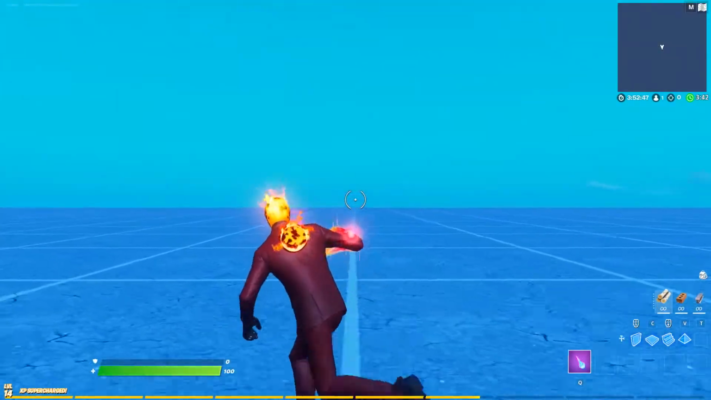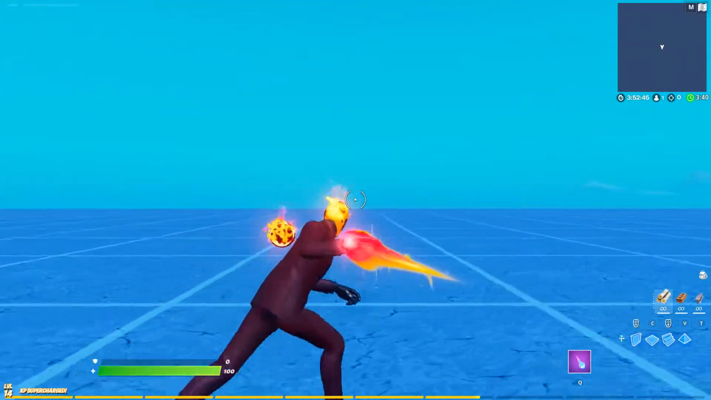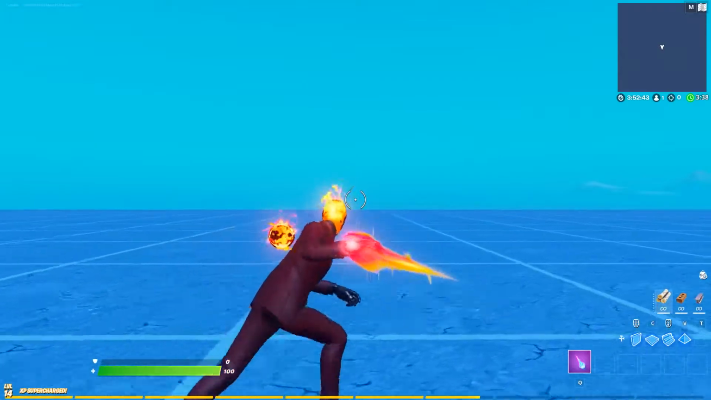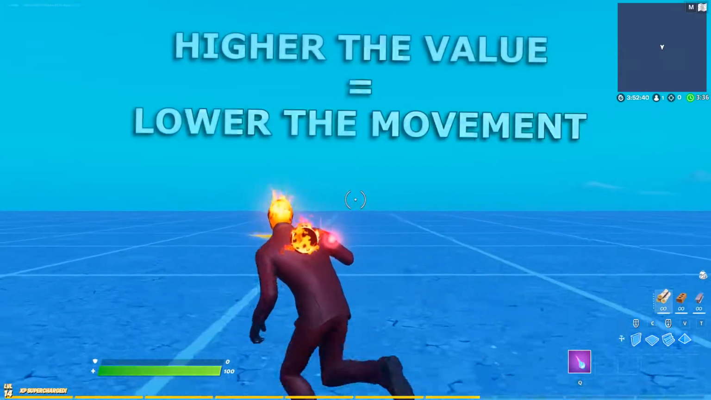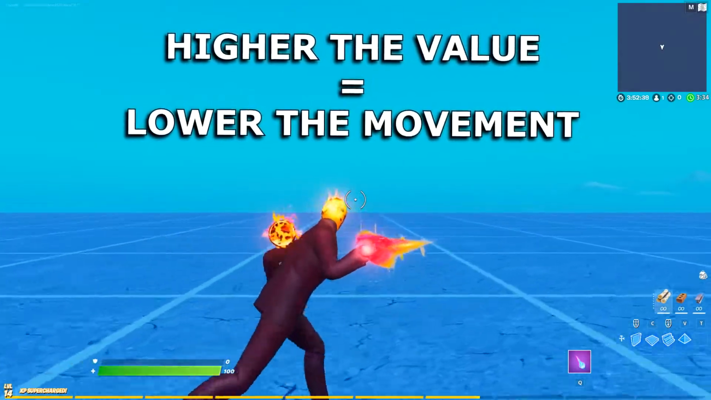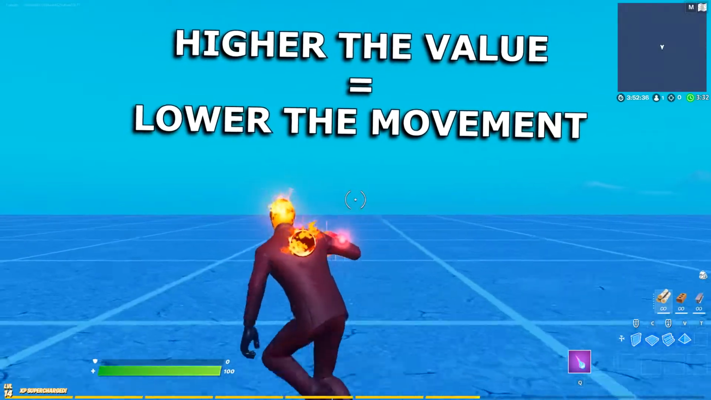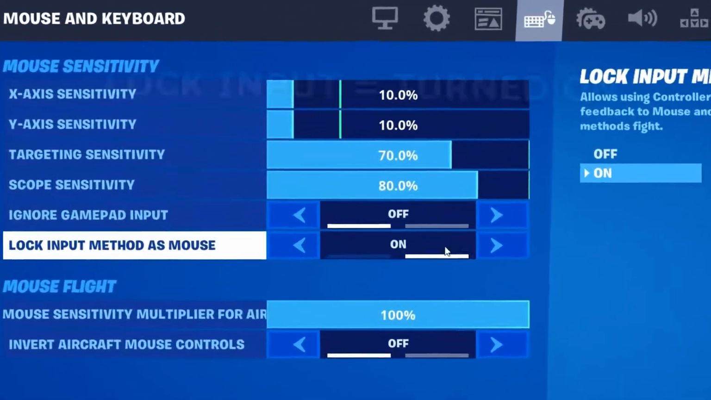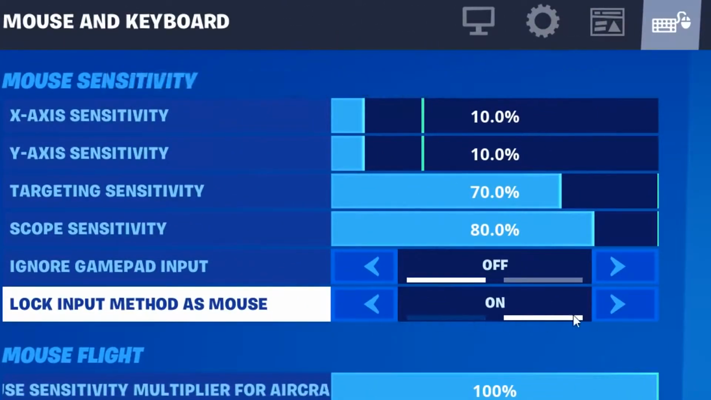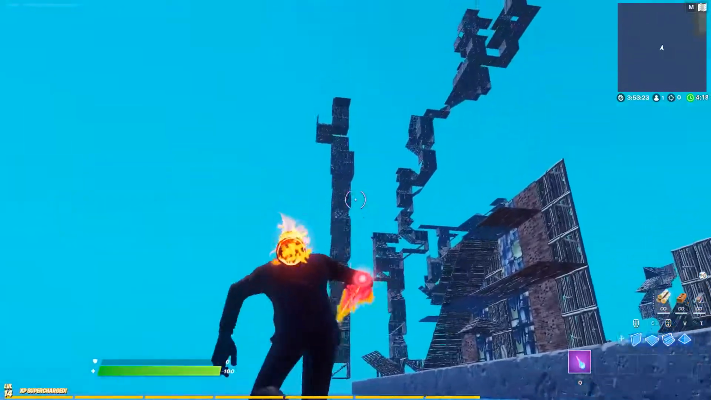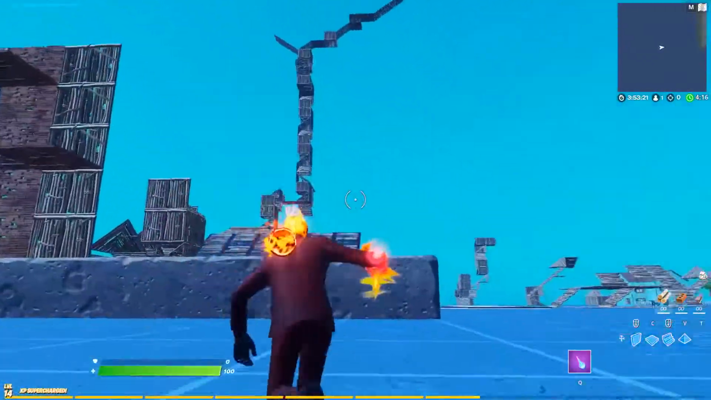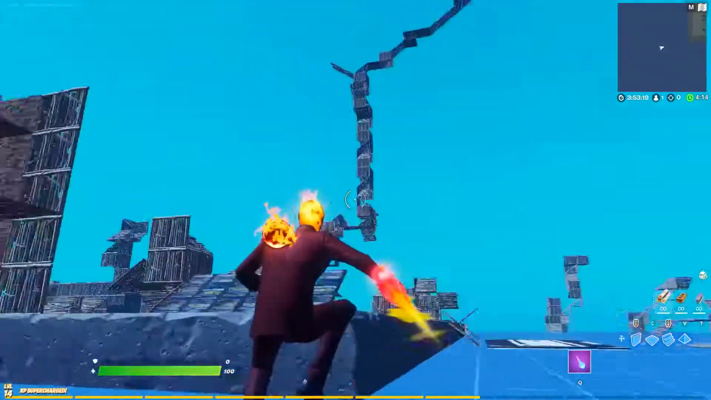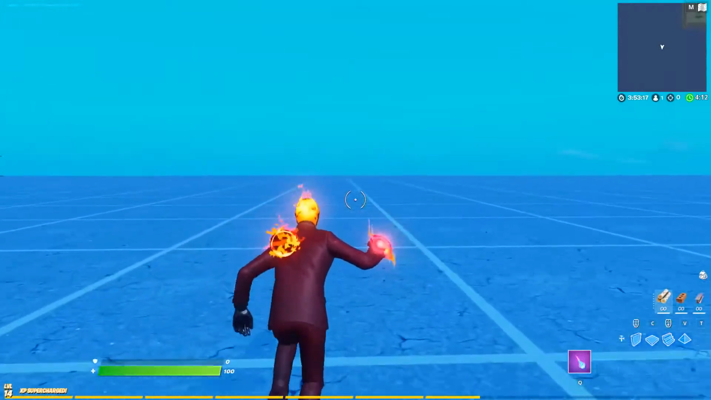But if you guys do want to mess around with the values for yourselves, then obviously feel free to. But when you do, remember this: the higher you put the value, the lower and harder the movement will be. So remember that, the higher the value is, the lower and harder the movement will be. I know it sounds like it should be the complete opposite, but that's just how it is, so keep that in mind when you go to test out your own values.